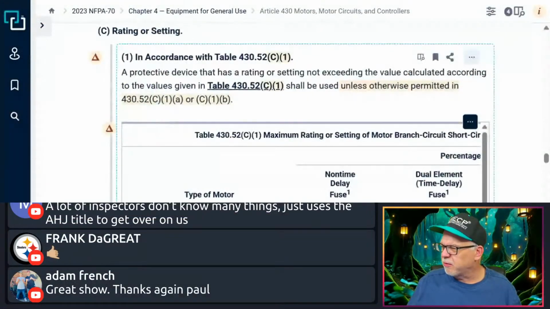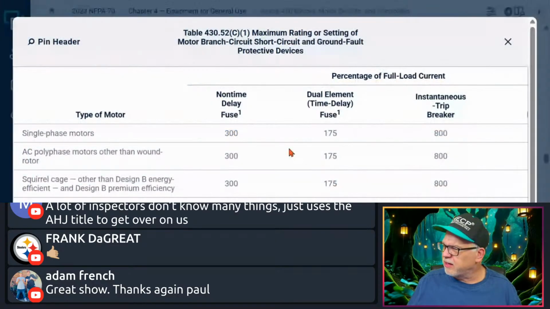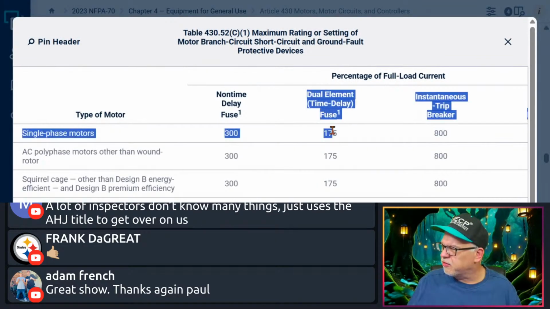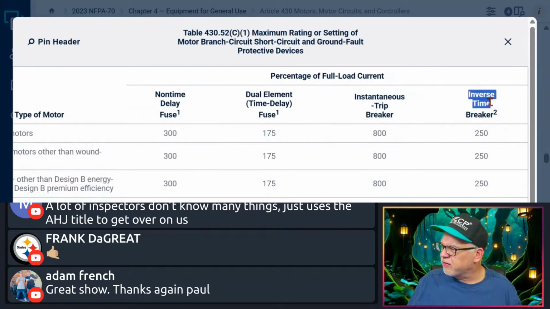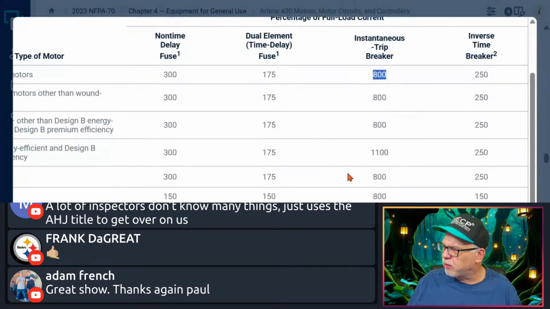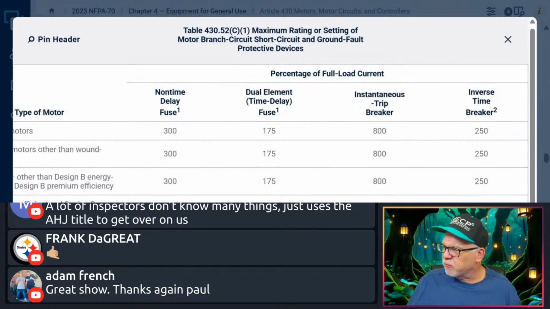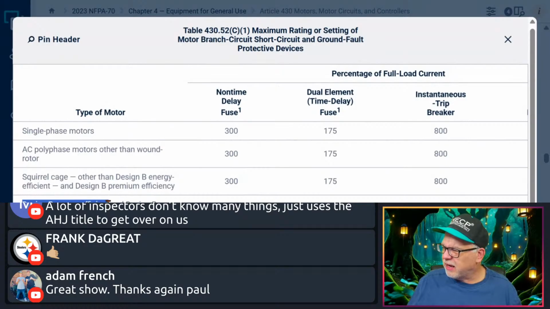But if you want to know what I'm talking about, this is what we're talking about right here. It's this table right here, right? And I'll blow it up for you. This is where you see non-time delay, you see dual element, you see instantaneous trip, and then of course over here, you see inverse time circuit breaker. That's just your standard circuit breaker. So you see typically the values are 250 for inverse time, 800 for instantaneous trip, although you do have one down here for 1100. This is for a specific motor right here, a design B energy efficient, and design B premium efficiency. They got to put that on the motor, so don't overthink it.